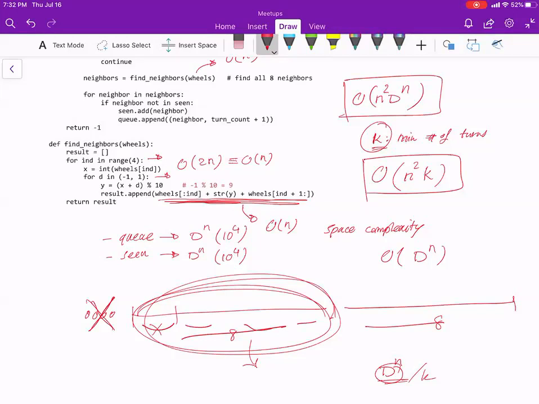So assume you have only 2 wheels, right? You will have 100 combinations, and you will have only two digits. You definitely will have less. You cannot say that it depends only on the 8, or it doesn't depend only on the d, which is the n, which here is 4, right?